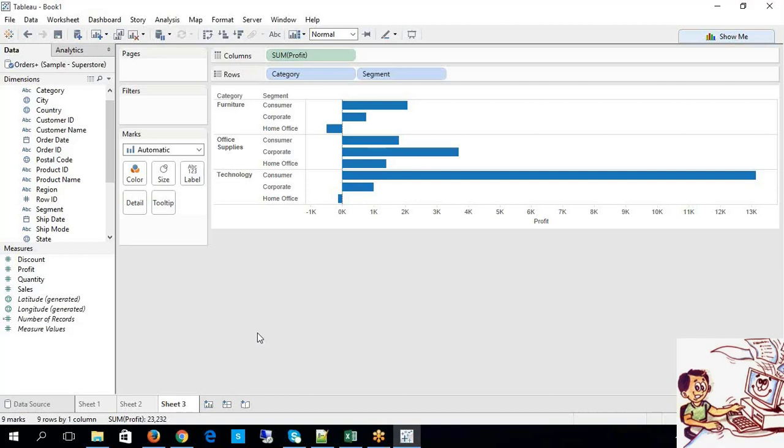Now, what am I going to do? Now I'm going to discuss a functionality of select. A functionality of select. Now look at this. Again, go to worksheet.